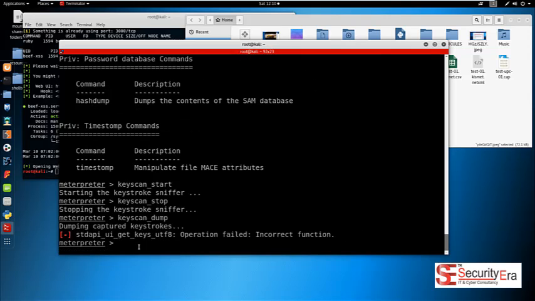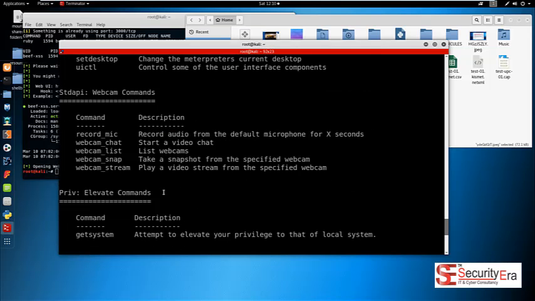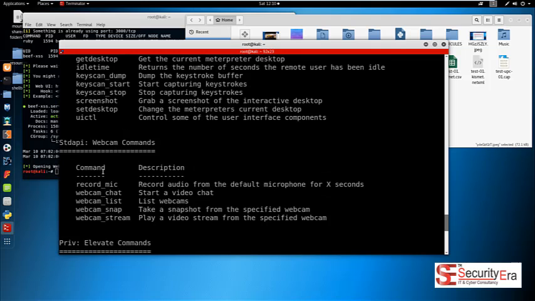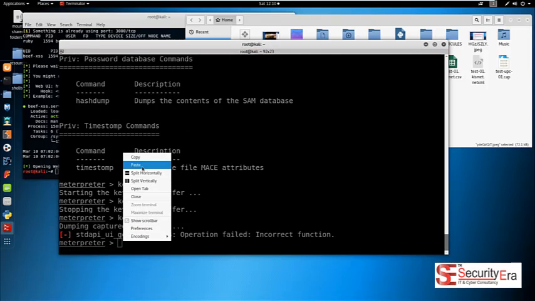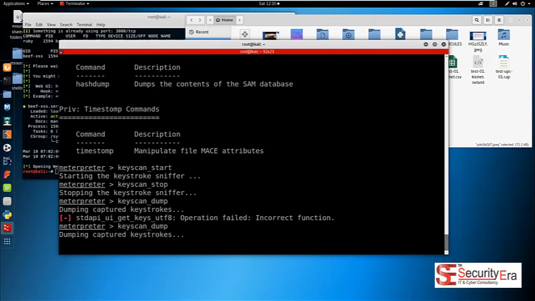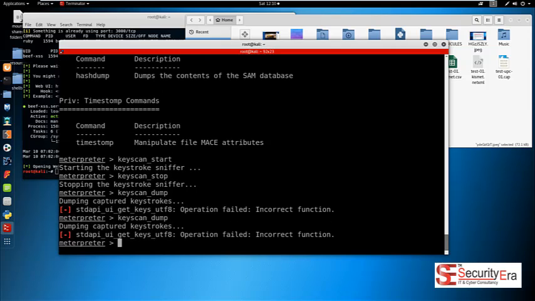That should have actually saved. I'm not too sure why that hasn't saved it. It's keyscan_dump. I'll have to find out why that's not working, but you can get the idea. Let's try it again. No, it's failed. Okay, I'll have a look at this. I'm not sure what the problem is, but I think you get the idea.